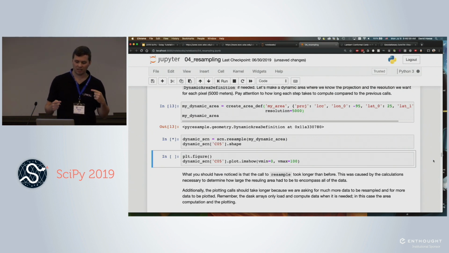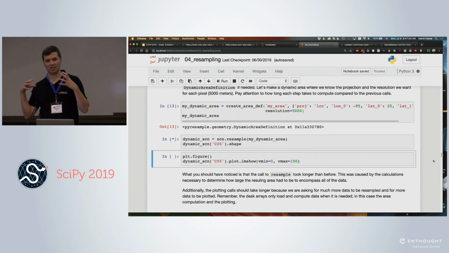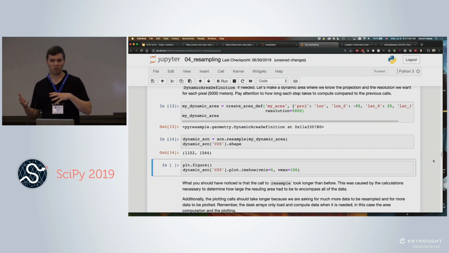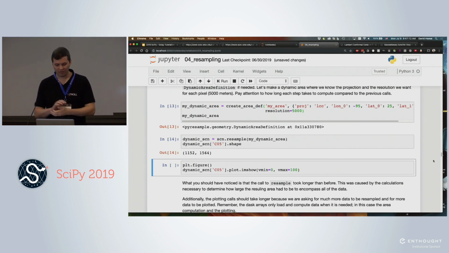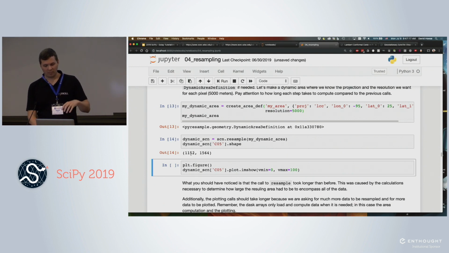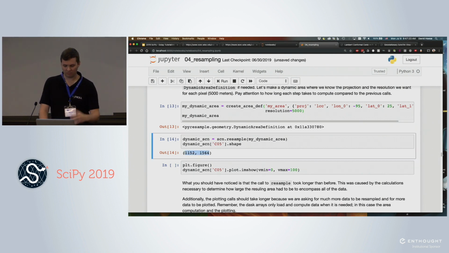Now this is going to take a lot longer than the last resample. That's because it's actually figuring out, based on the longitude, latitude points of our input data, what it needs to create as far as the area definition is concerned. And so we can see it decided that based on the projection, the resolution we want, and where our data is on the Earth, the best size for this output area would be this many rows, this many columns.